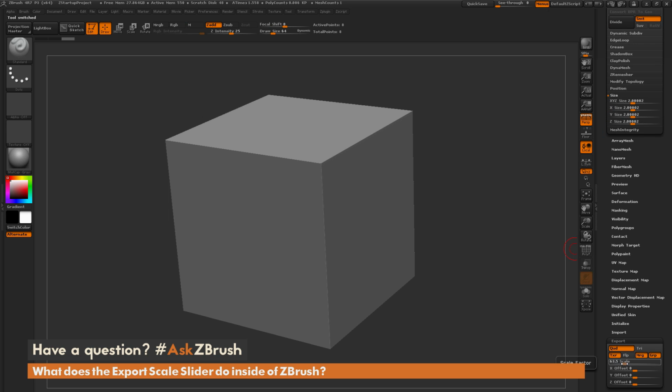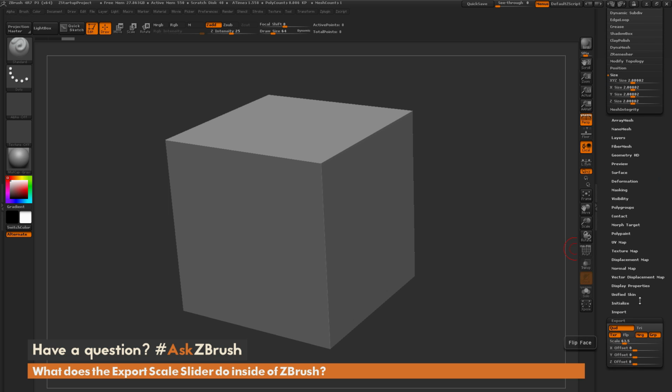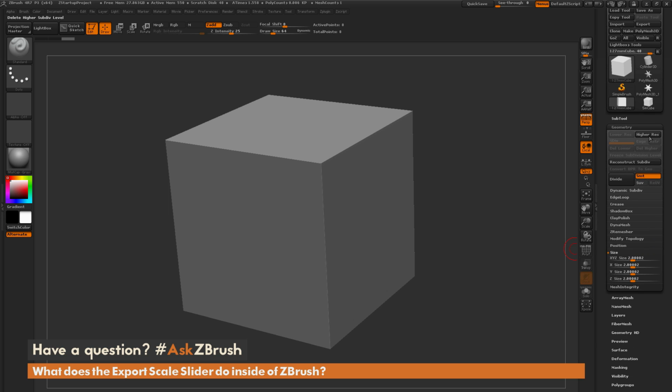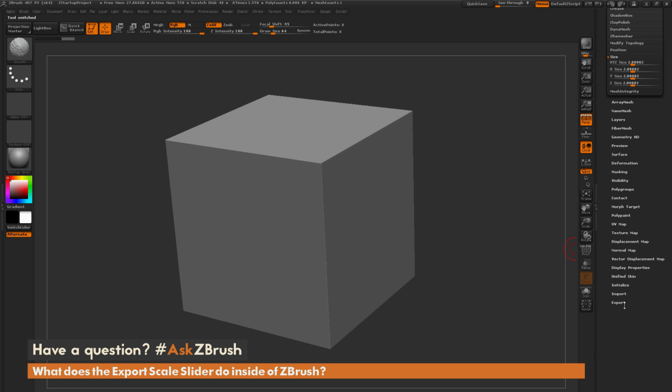You can see the scale of the one that was sent out at the 127 generic units is now set to 63.5. If I select the one that was sent out at the 5 generic units and go to the export scale, you're going to see the scale for this one is 2.5.